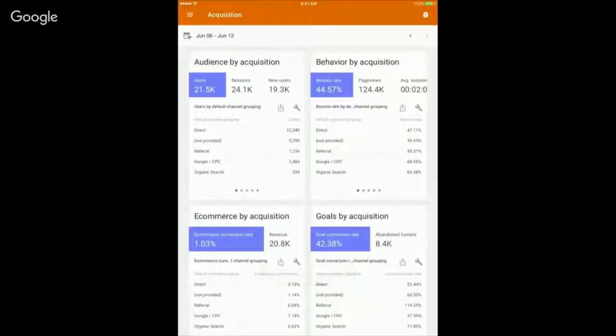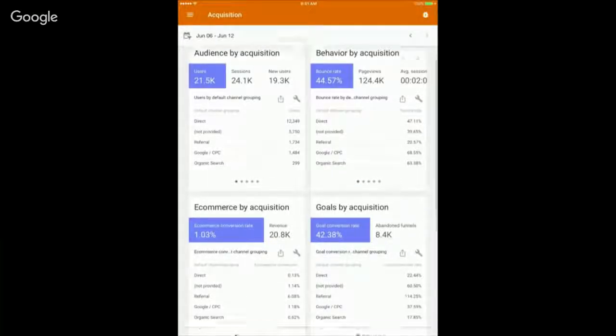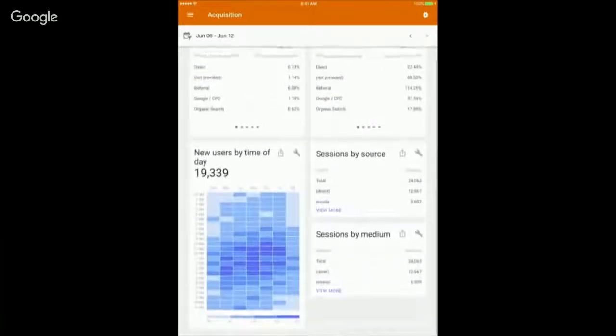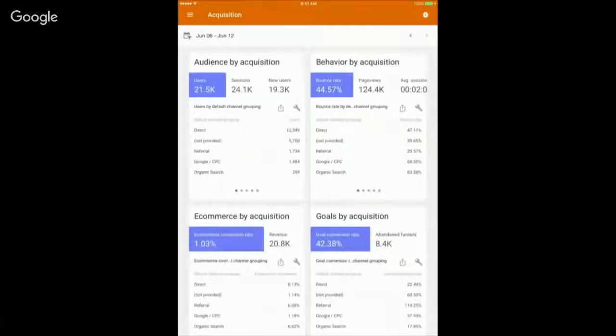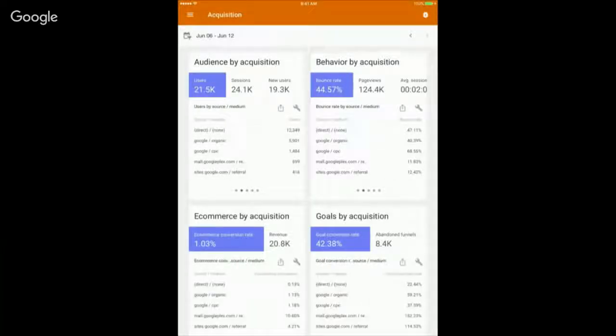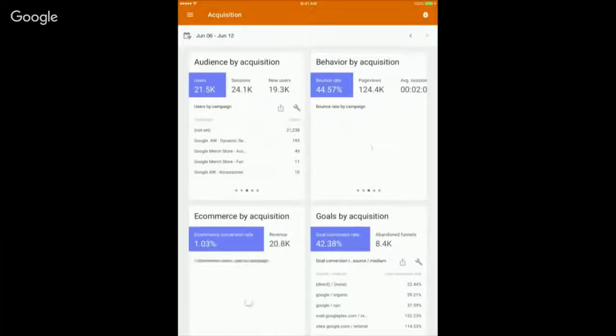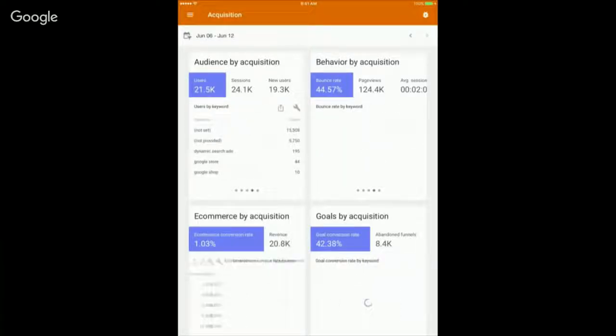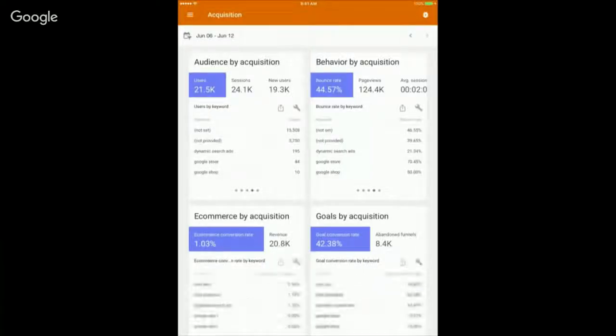So we've got your audience by acquisition, your behavior by acquisition, your conversion by acquisition, and your goals. So this is all the same metrics you see in the web. And here's your acquisition overview report. Everything's broken by default channel grouping. And just like the other reports, if I want to see source medium, there's my source medium breakdown. I want to see campaign, there's my campaign breakdown. If I want to see keyword, there's my keyword breakdown. Very, very easy to access.